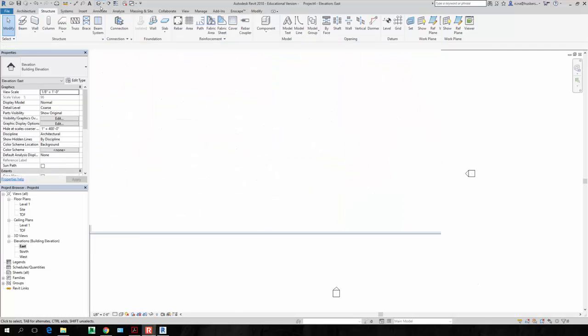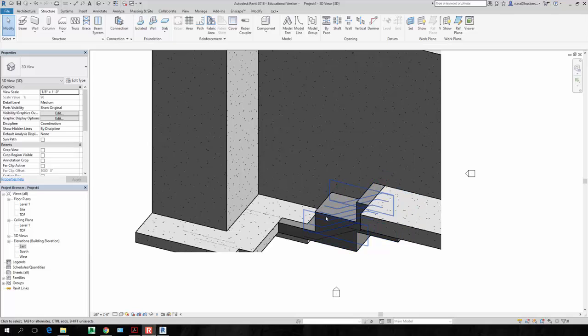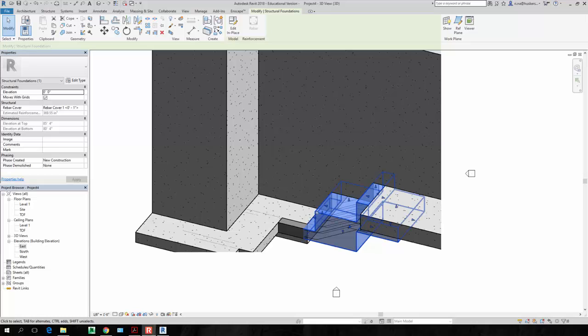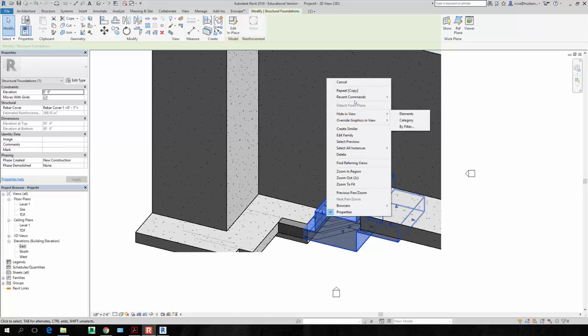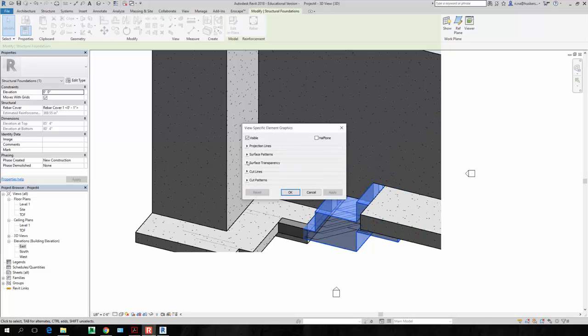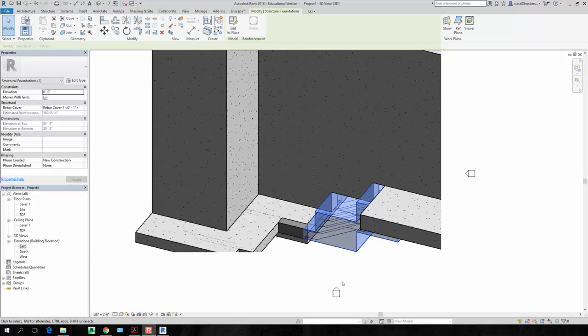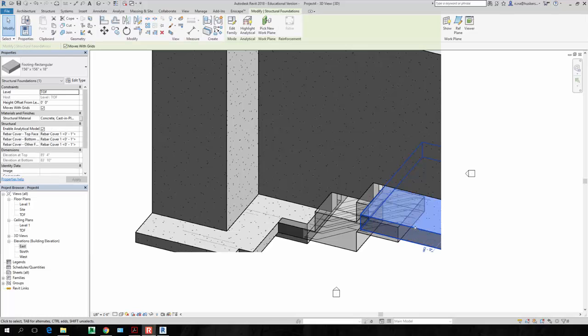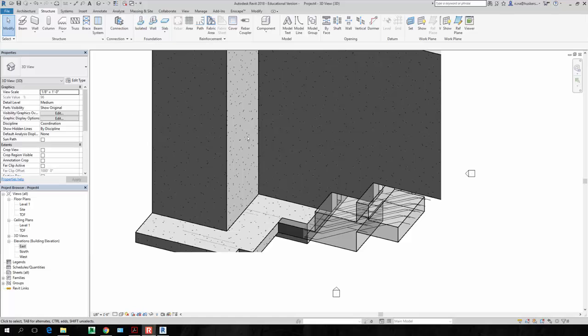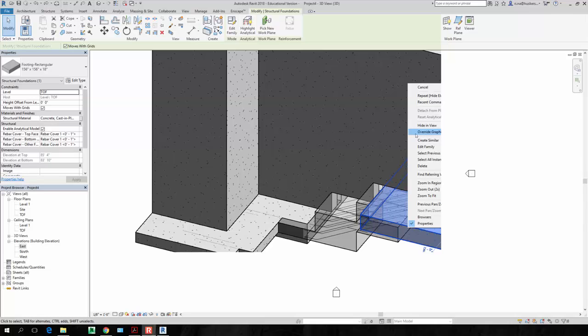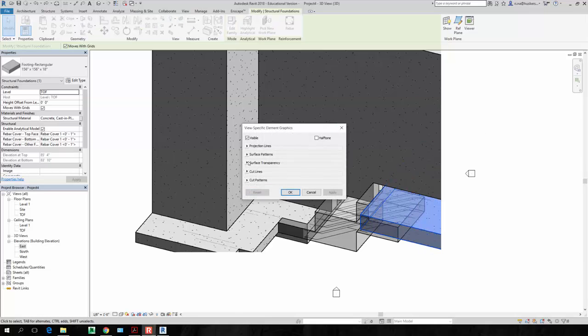So afterward, you can take a look at, for example, I can make my footing transparent. Override element. Apply. Say OK. Now I can make this one transparent. Oh, delete it. Right? I want to make this transparent instead of delete.